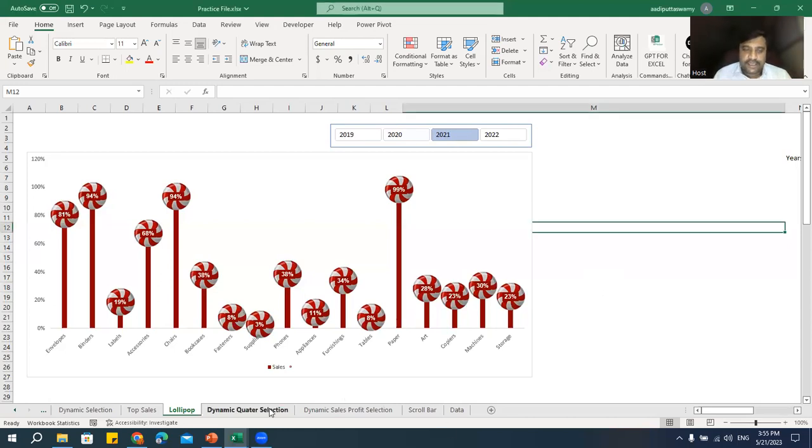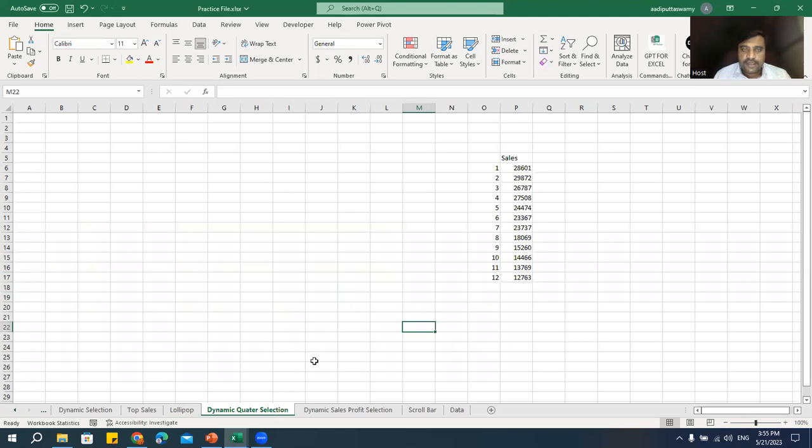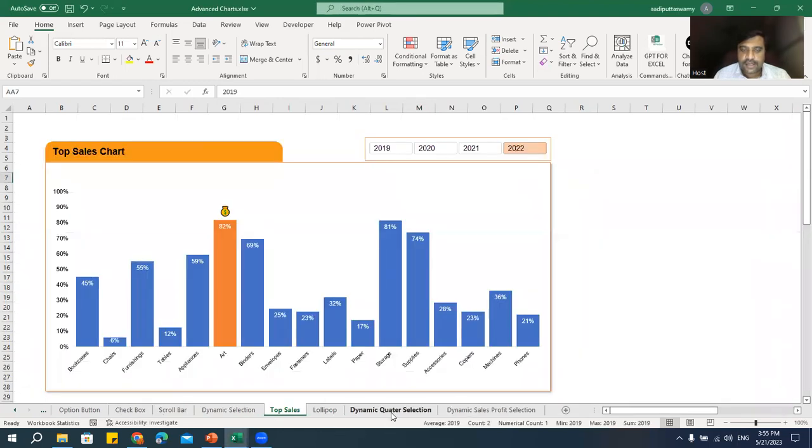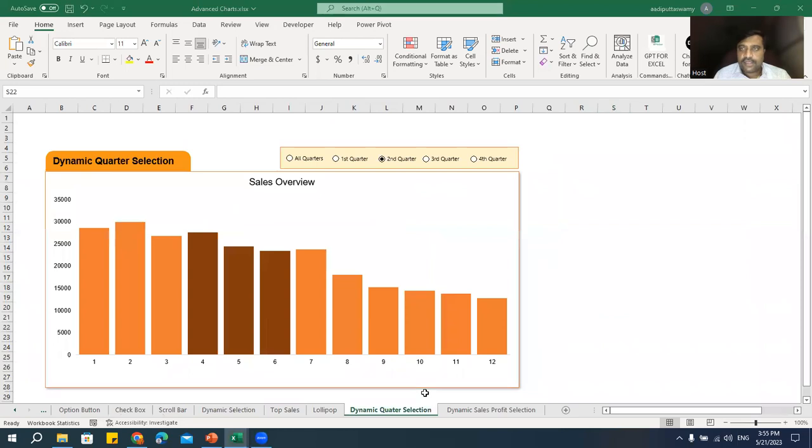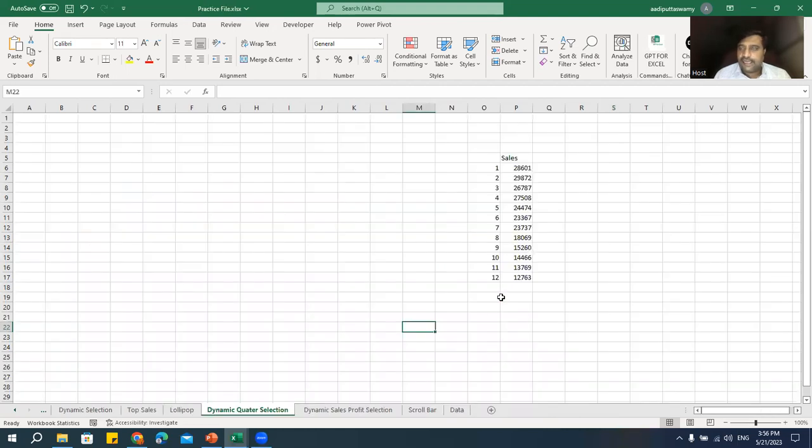Right. Let's go to the next one. Option selection. Again, this also is a very simple chart where we create something like all quarters. If I click on this first quarter, second quarter, third quarter, fourth quarter, it's getting highlighted. Let's do this. It's again a very simple chart. You don't have to do anything. Just go here and we'll try to insert the option button.